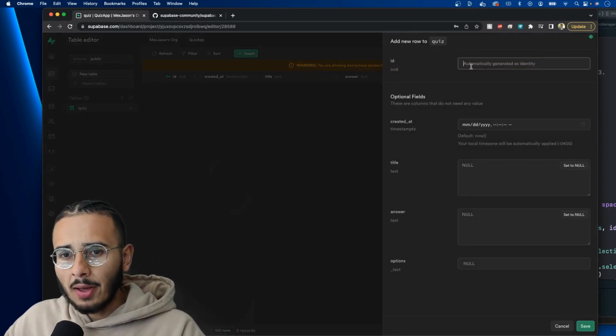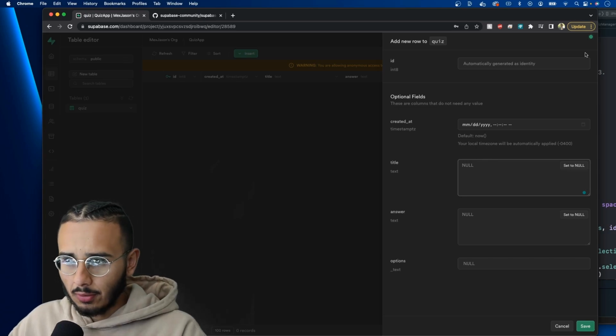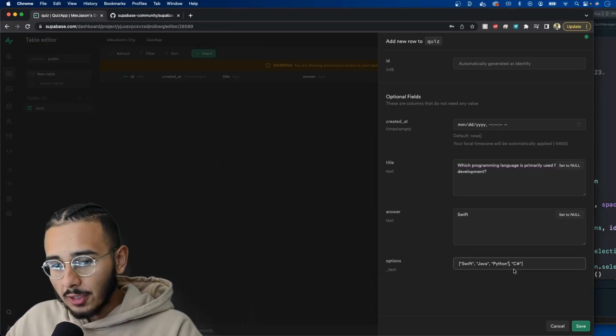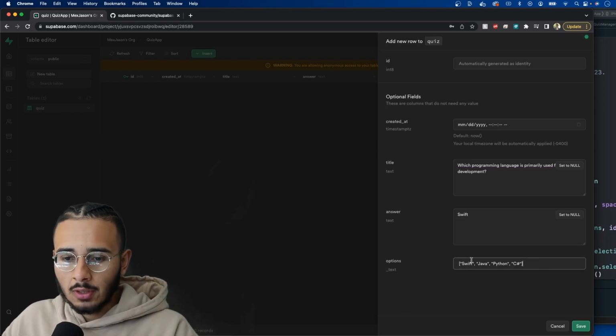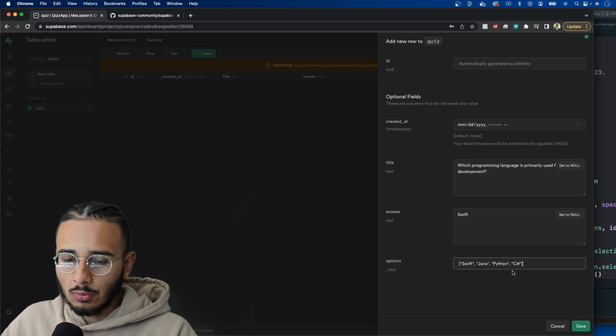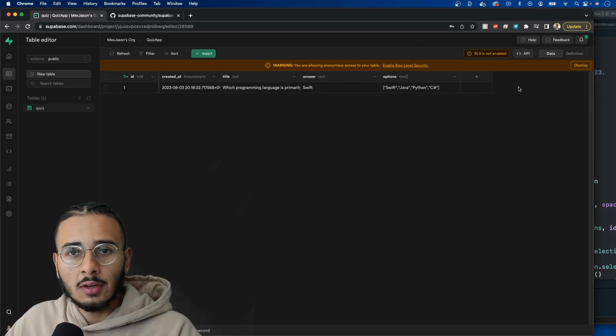And one thing to know, I'm not going to enter the ID or the created at because Supabase will handle that on its own. All right, just one thing to know, for this array section, you have to type in your array like this. So you do the array brackets, and then you put each text in quotation marks. Then we hit save, and you're just going to repeat this. I'll do like 5 more.